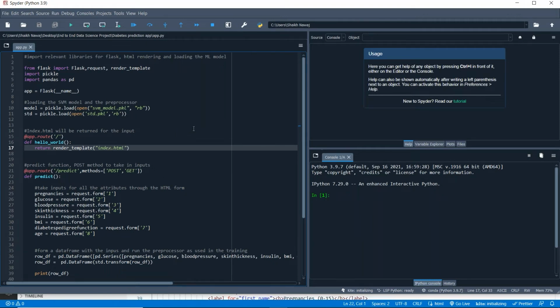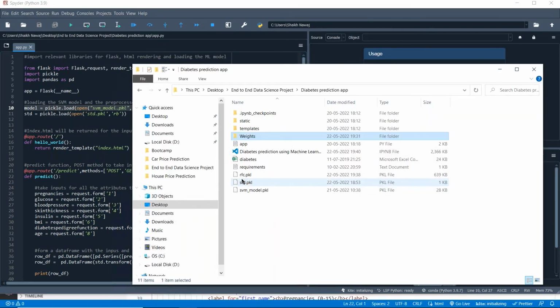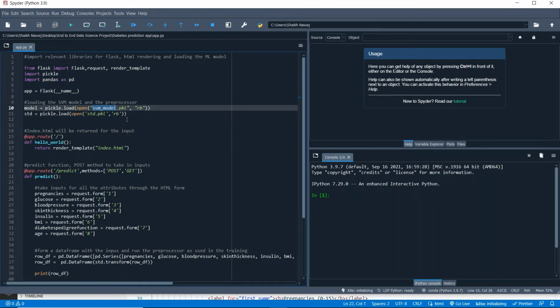So here, instead of this SVM pickle, the SVM model, I'm going to use this one. Which one? The RFC, because here we got the best model, the best accuracy. So RFC. Okay, let's go and save this.